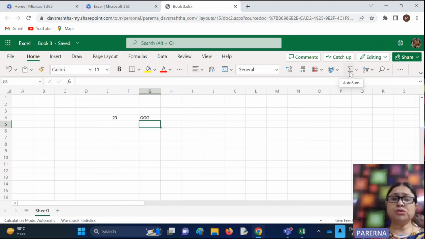Those who do not have a computer at home also don't have to get disheartened. They can download the mobile app for Excel. The name of the app is WPS Office. They can install WPS Office on the phone, and there they can open Excel.